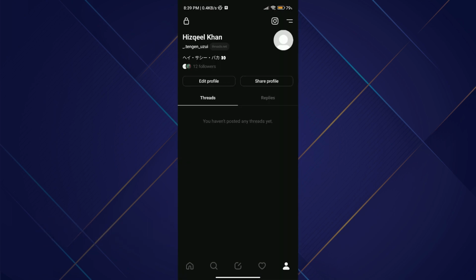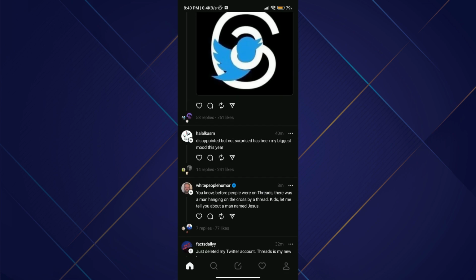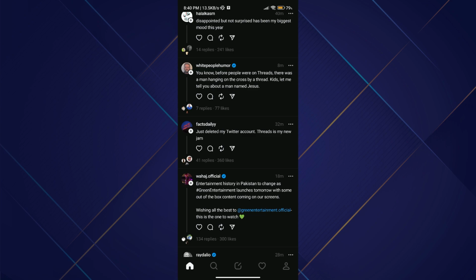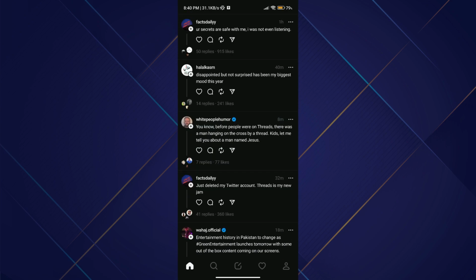So first of all, open up your Threads application on the device and simply log in with your account. Now, after logging in, you will be redirected to the timeline page of your account.